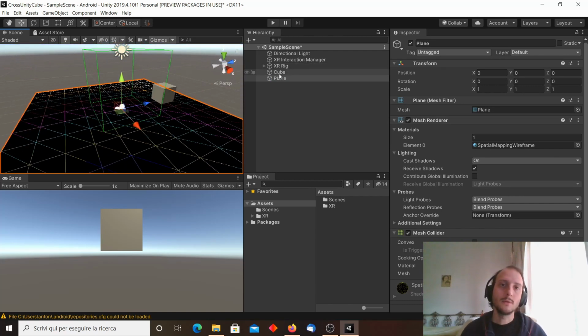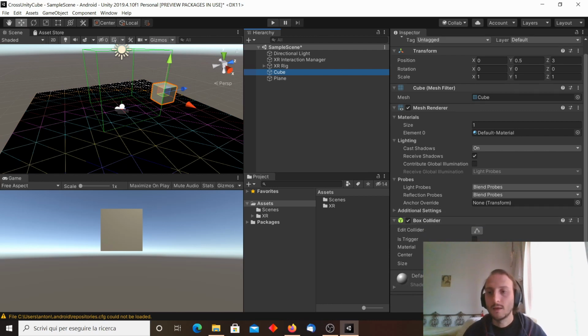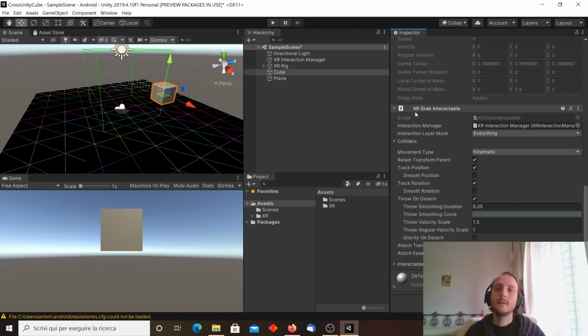That's okay. So now let's select the cube again, add component and select XR Grab Interactable, and that's it. Basically, this will make the cube grabbable through the XR interaction system. So you can grab it with whatever headset.